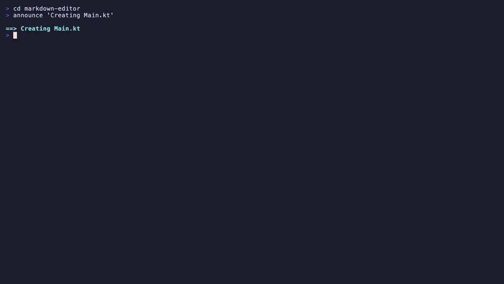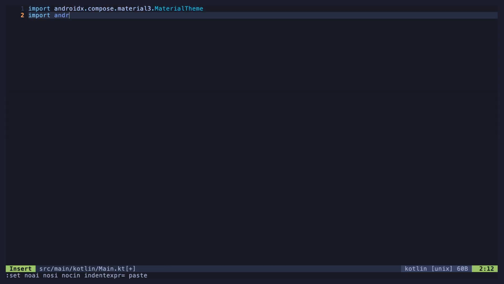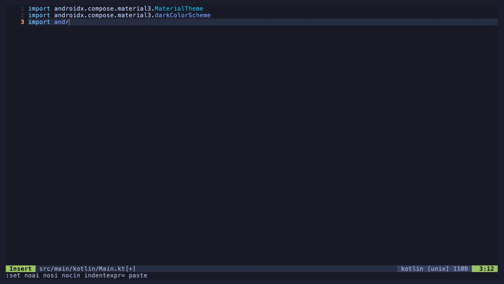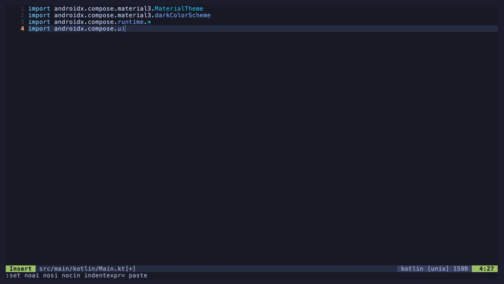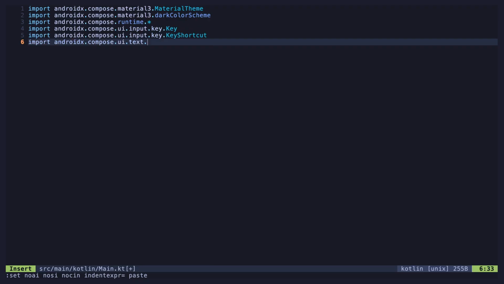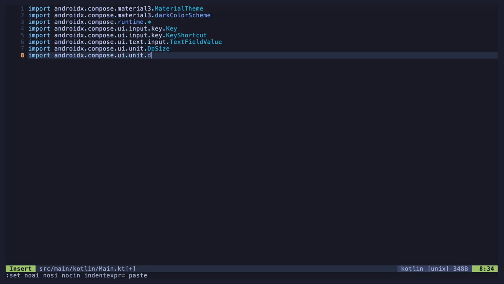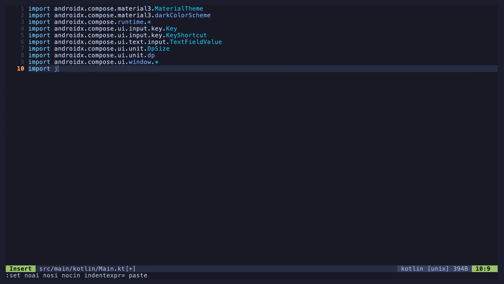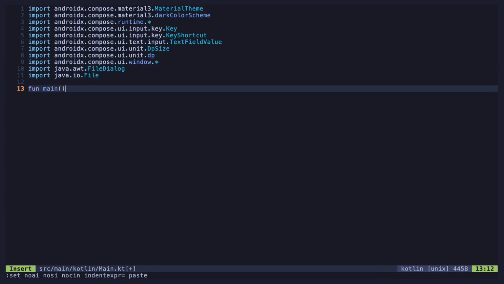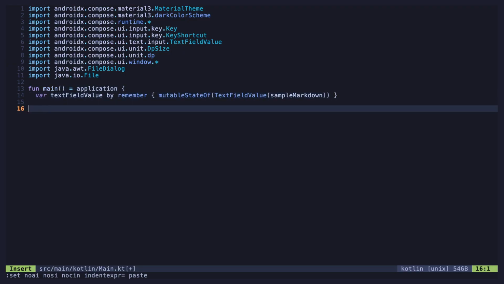Finally, main.kt. This owns the state and provides the menu bar for file operations. We import KeyShortcut for menu accelerators and FileDialog for native file choosers. The window is 1200 by 700 dp. We use a mutableState of TextFieldValue initialized with the sample Markdown.